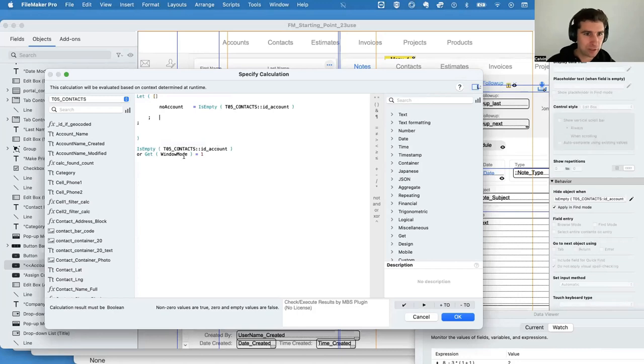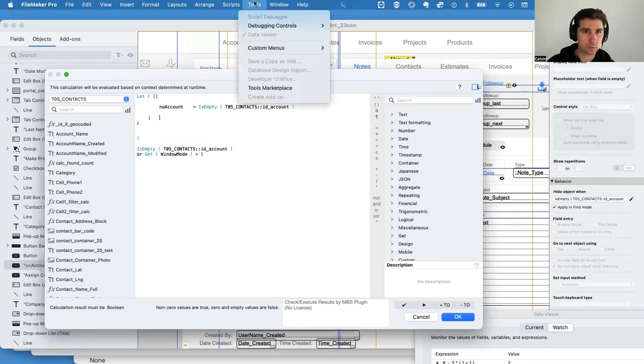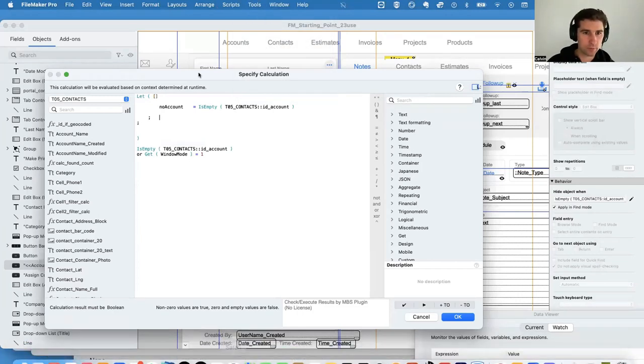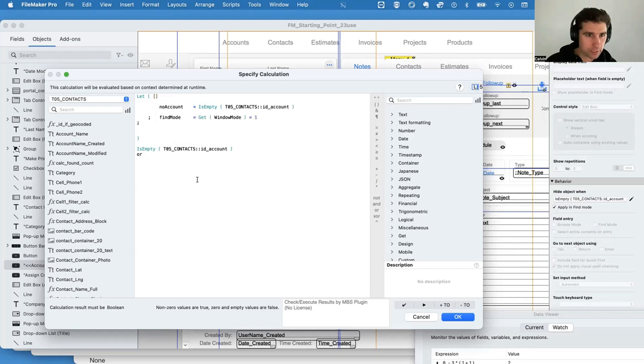And the other option, window mode equals one. So remember, what is window mode equals one? I just happen to know this. So I'm just going to put in find mode. So the window mode equaling one is find mode. So put that in there.